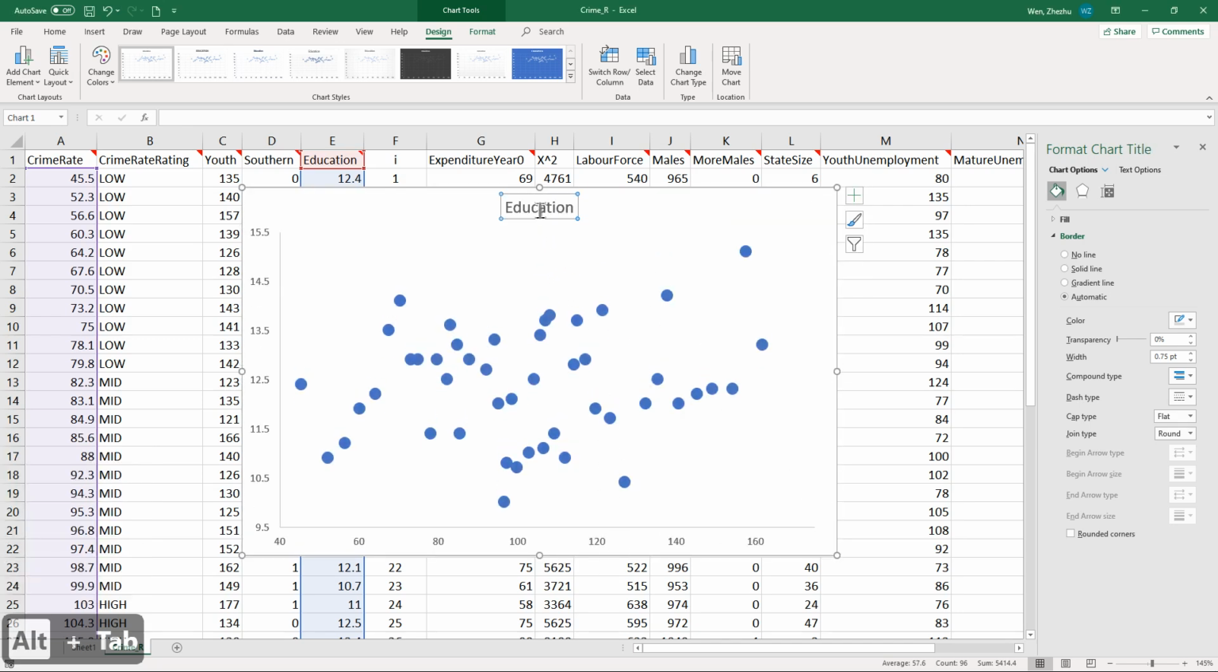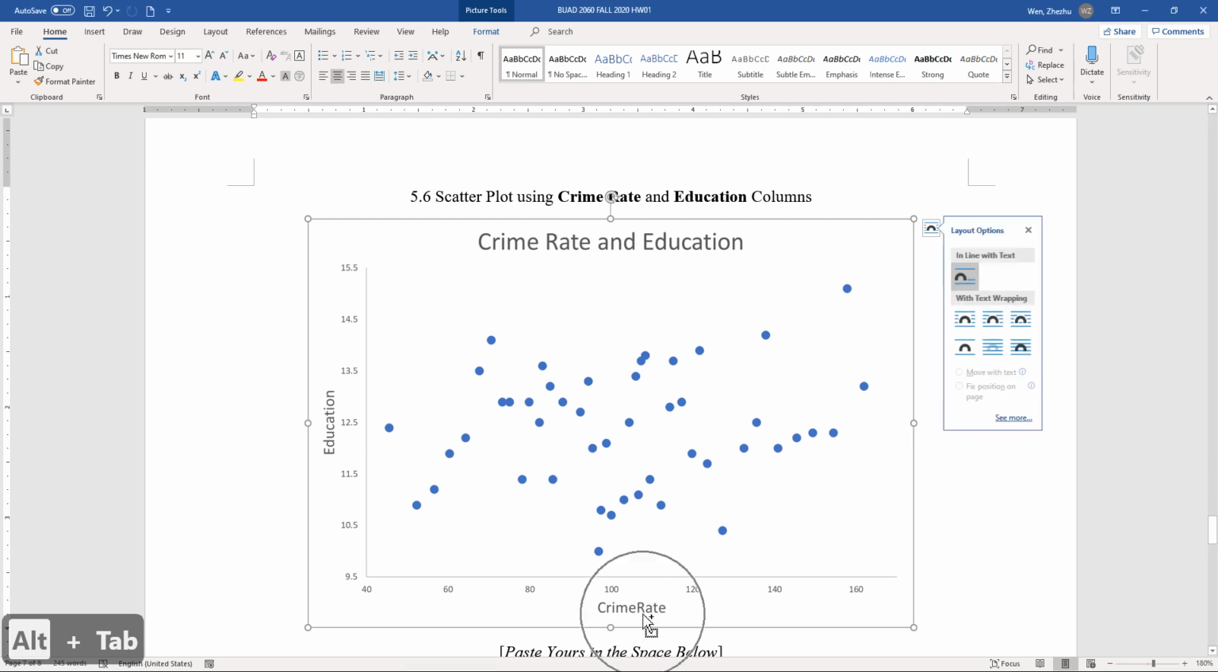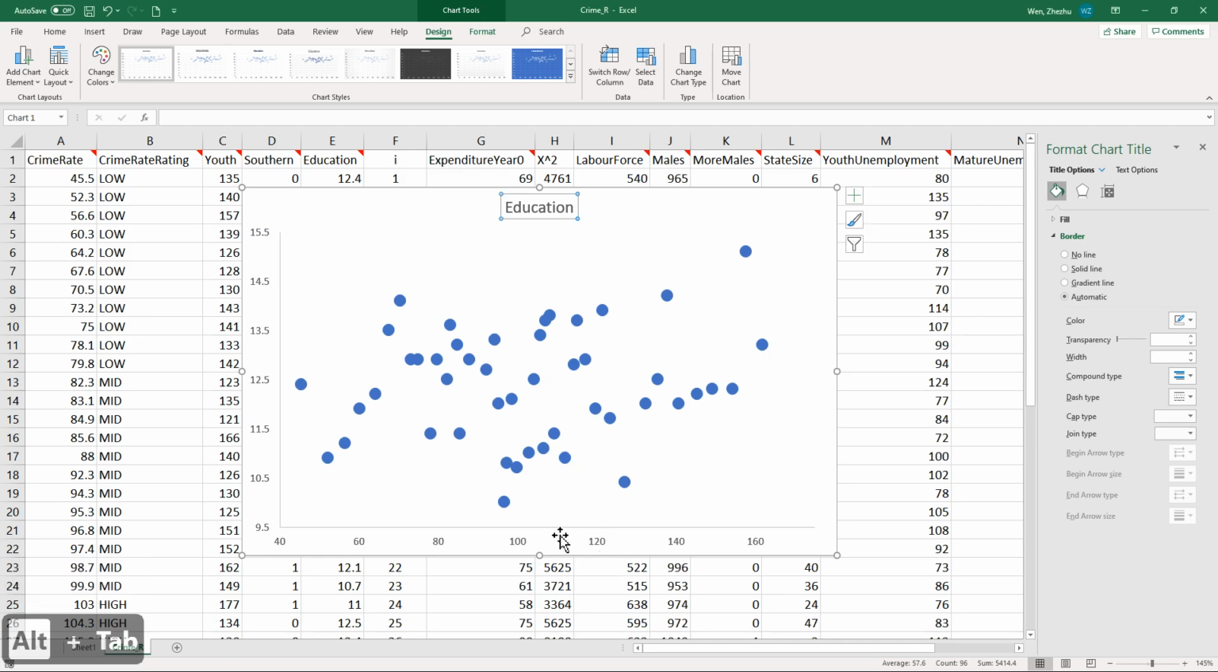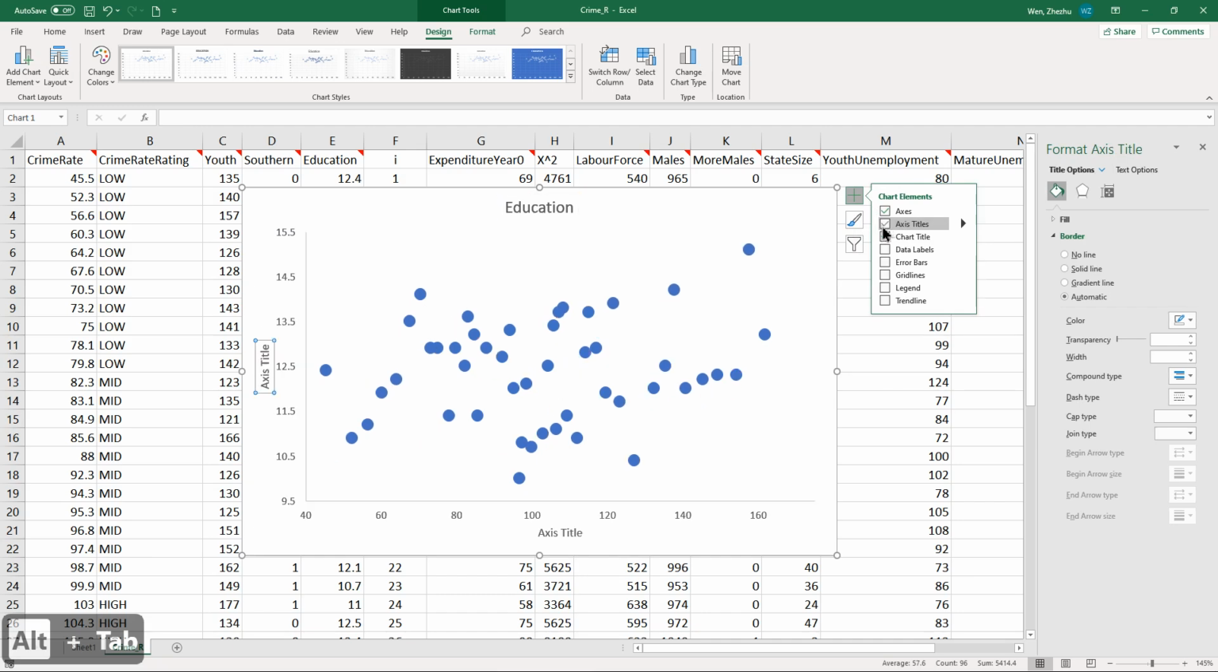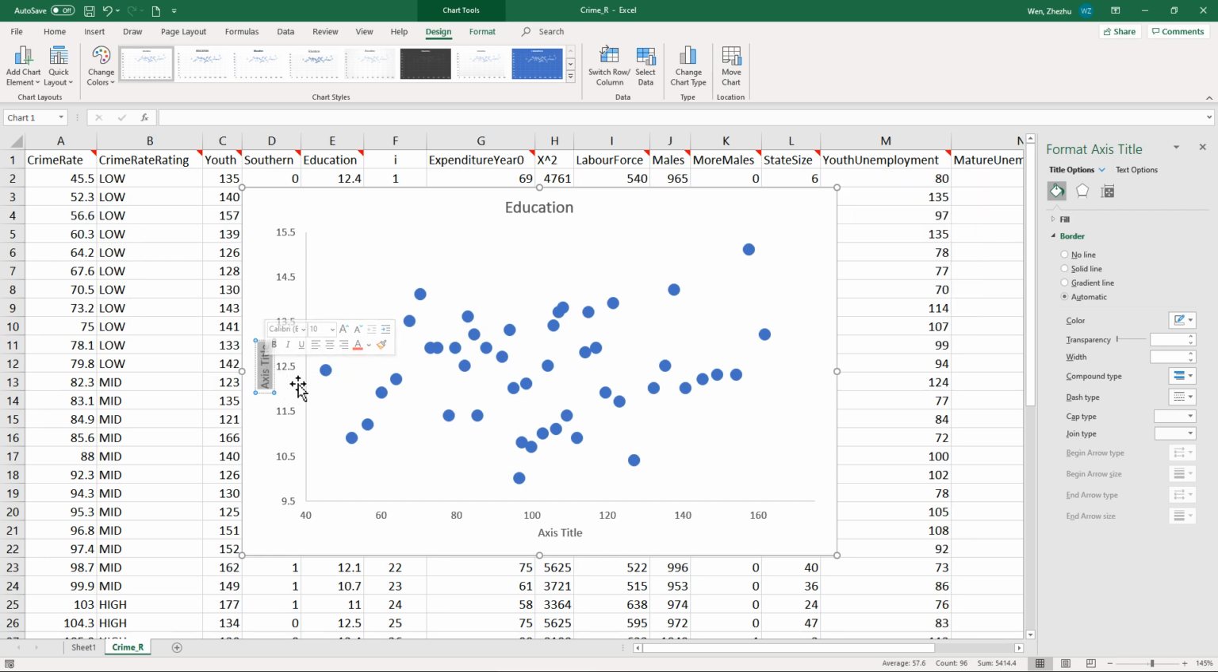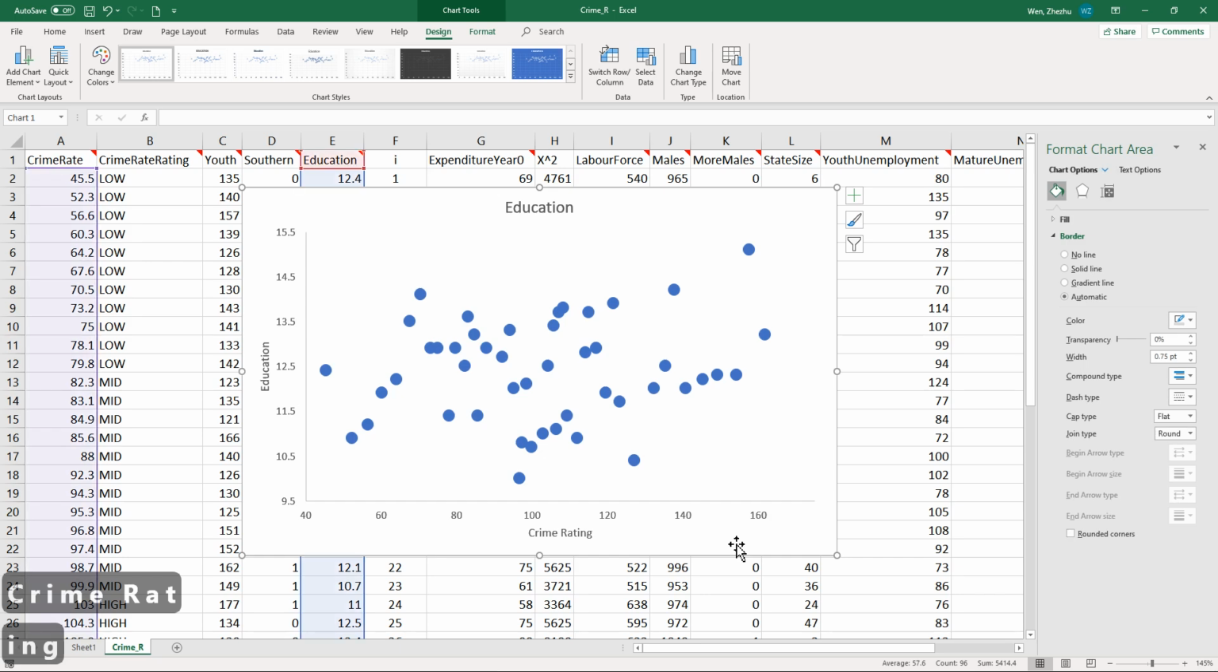Okay, change the title. Here I have added the titles for the X and Y axes. How did I do that? I think you can do that here. Click it, axis title, right? Axis title, and if it didn't automatically recognize it, I change it manually to education, and here to what? I forgot what it is. Crime rating. Okay, so that completes the first piece.